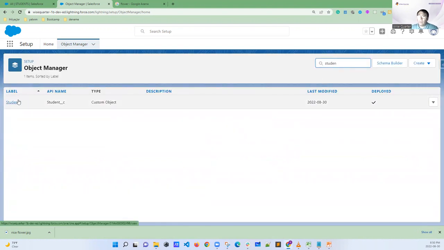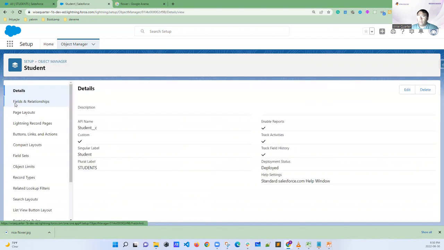You see, I have student object here. Whichever works for you, everything is fine. You can write student object here or scroll down. Now, I'm going to select the student.